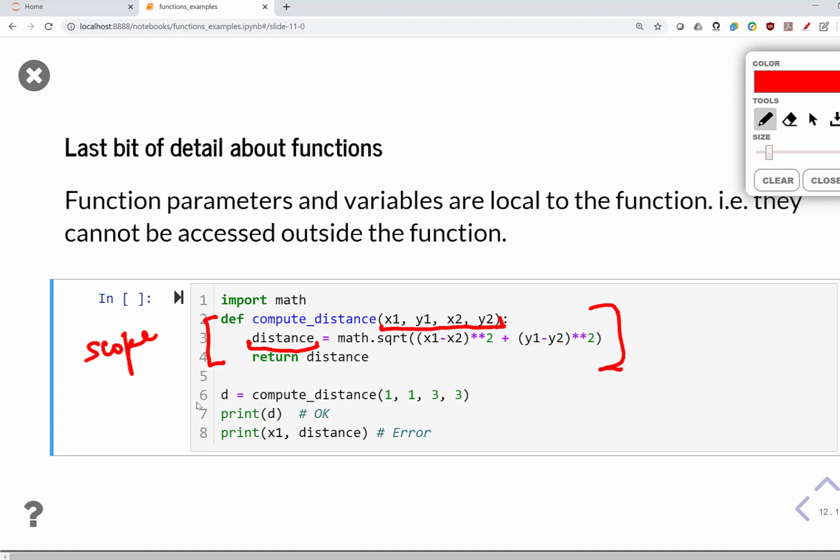So if I were to call the function compute distance, and in this case the arguments are 1, 1, 3, 3, they're not variables, the arguments could be values, of course, and I get back the result d. So d as a variable is defined outside the function. So if I were to print d, that's perfectly okay, that's recognized. But if I were to print x1, well, x1 is only recognized in compute distance, so that would give an error. And same way with distance. Distance is a variable that's defined inside the function. d is okay, but not distance, because distance is defined in the function.